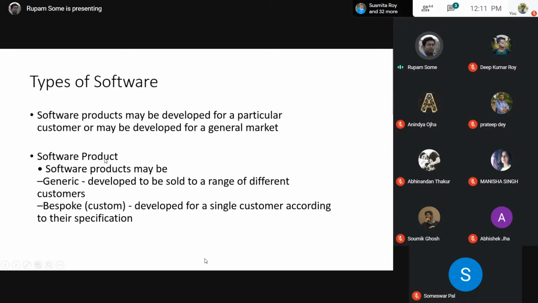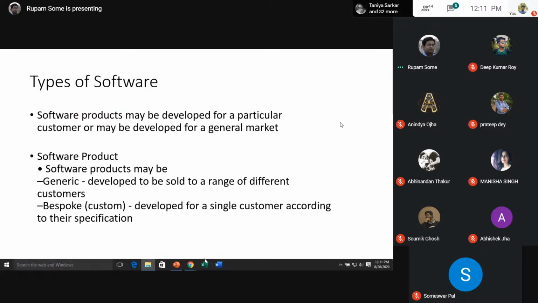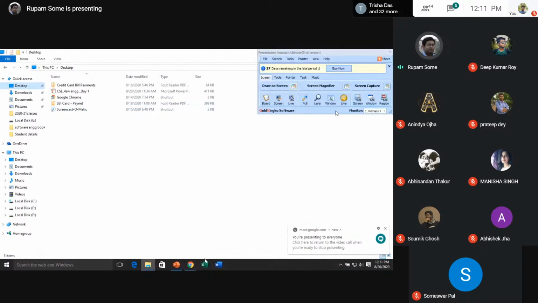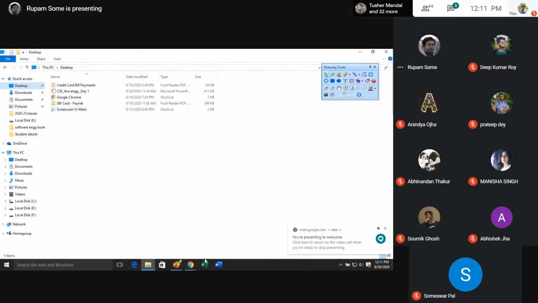Okay, let me turn on, just a minute. Let me turn on my annotation tool. Yeah, just a minute. Yes, I do have that. Fine.